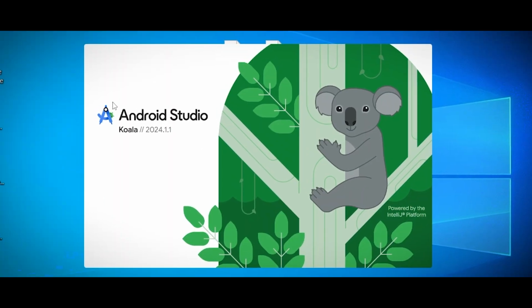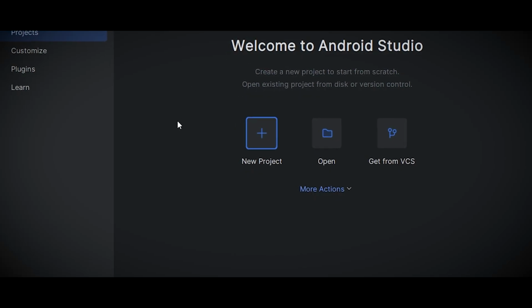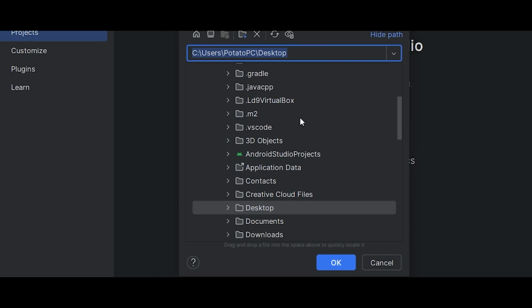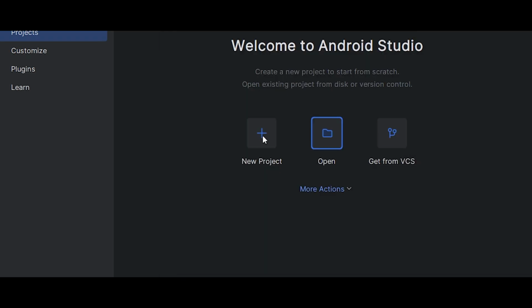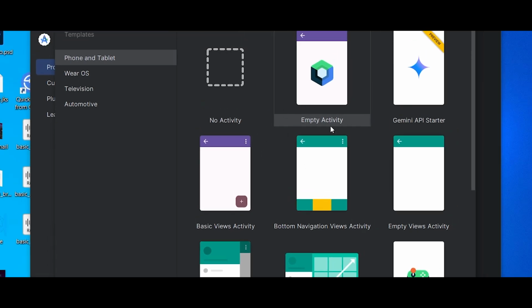Once you have opened Android Studio, you will need to choose between the New Project and Open buttons. Clicking on Open allows you to access your previous projects. Since we don't have any projects yet, we will click on New Project.